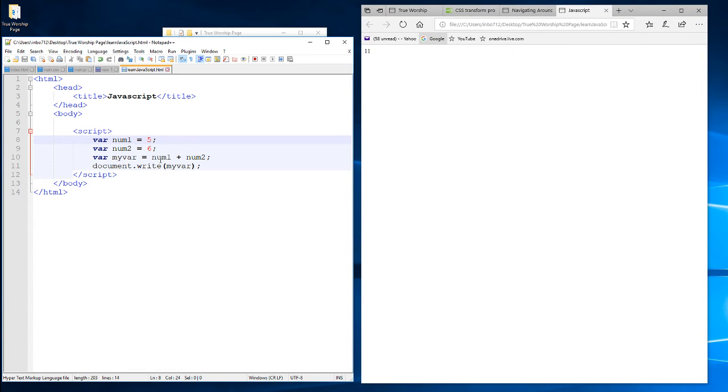Now, let's say I made these strings. It's a string of 5 and a string of 6. And I do the same thing here. It's not going to add them and make 11. It's going to put 56. It's going to add the two strings together. So that's how that works. So we can say hello space and world. And it says hello world. So hopefully that makes sense.